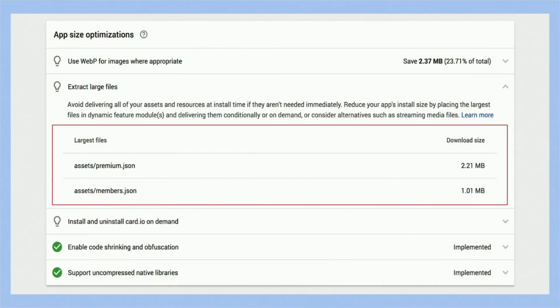Similar to large libraries, you can do the same thing with large resources and assets too. We'll help you identify the large resources and assets in your app by displaying in the list of optimizations the biggest ones and their download size when you expand the optimization tip. One approach could be to extract a large file into a dynamic feature and deliver it on demand, or uninstall it when it's been used. But also, depending on the size or the file type, there are other approaches you can take too. For example, for media files, you could consider streaming them instead.